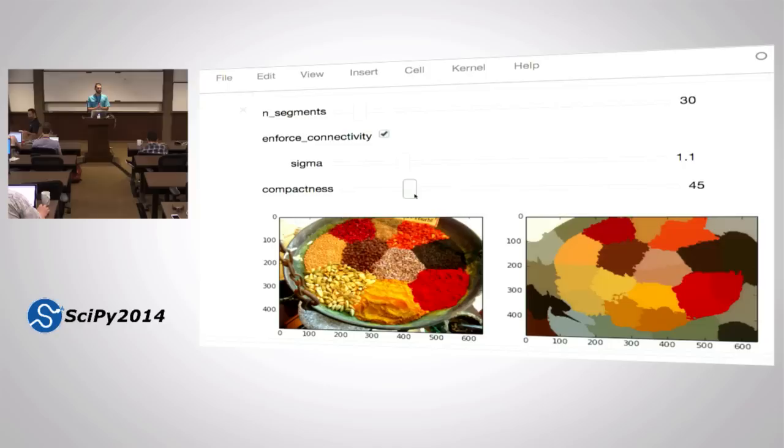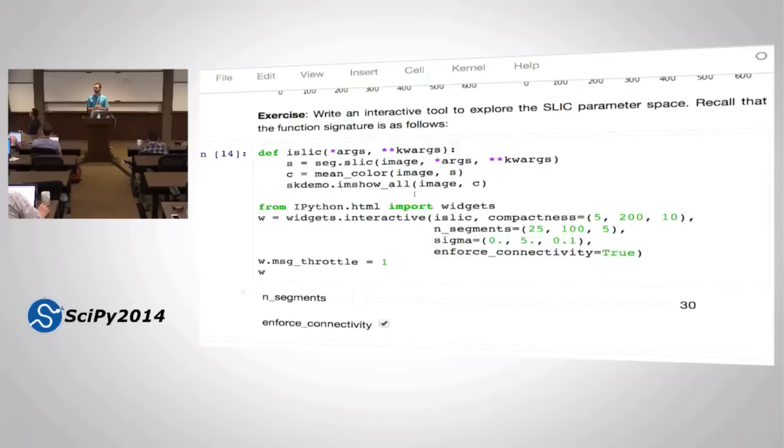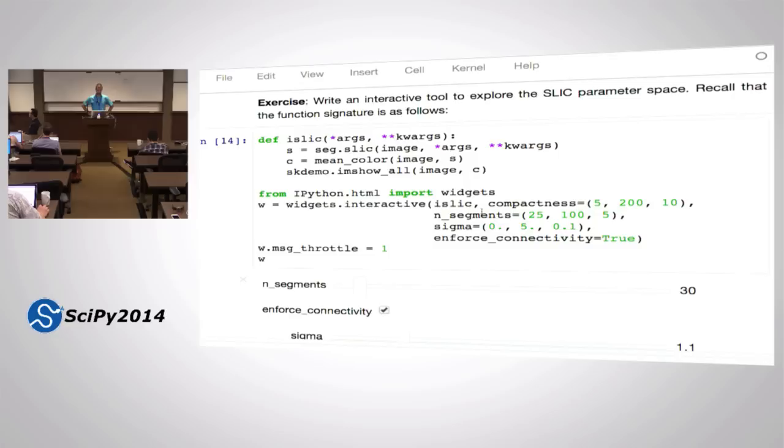Does anyone have any questions? So this is what I've come up with. I think there's still a bit of playing around with all the parameters, but essentially using the IPython widgets, you can quickly explore all the parameter space for Slick for whatever images you're interested in.